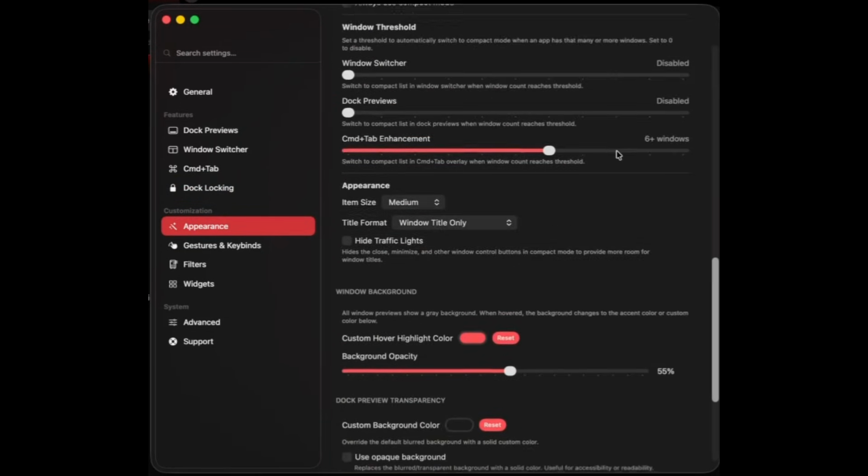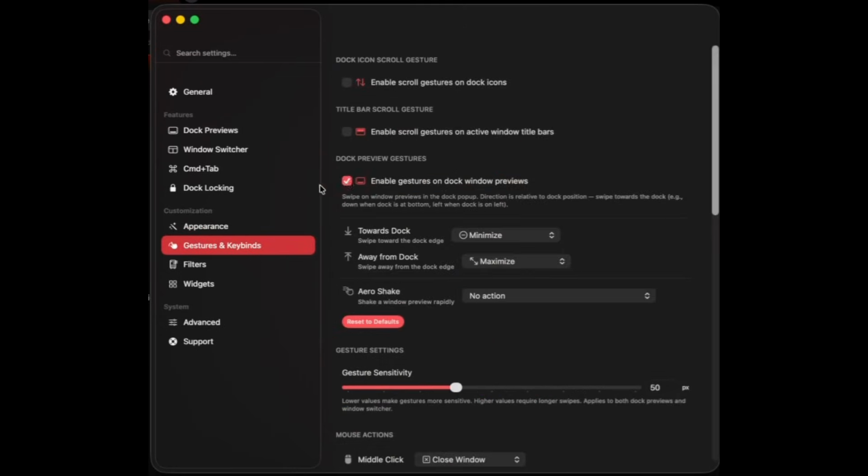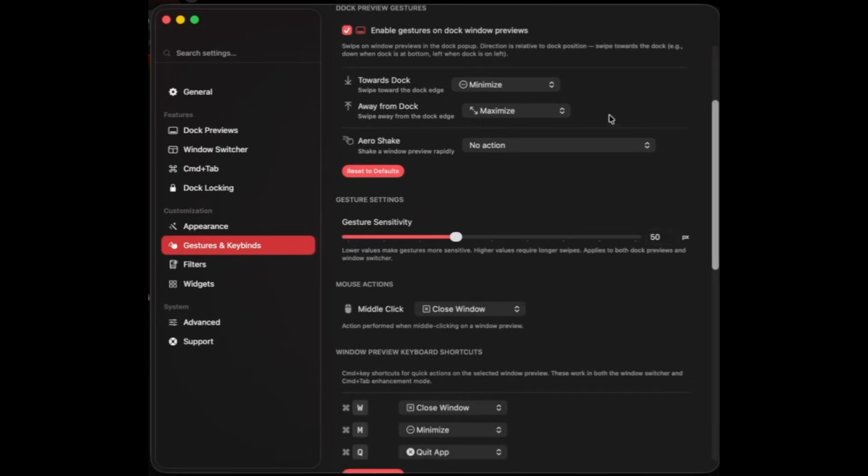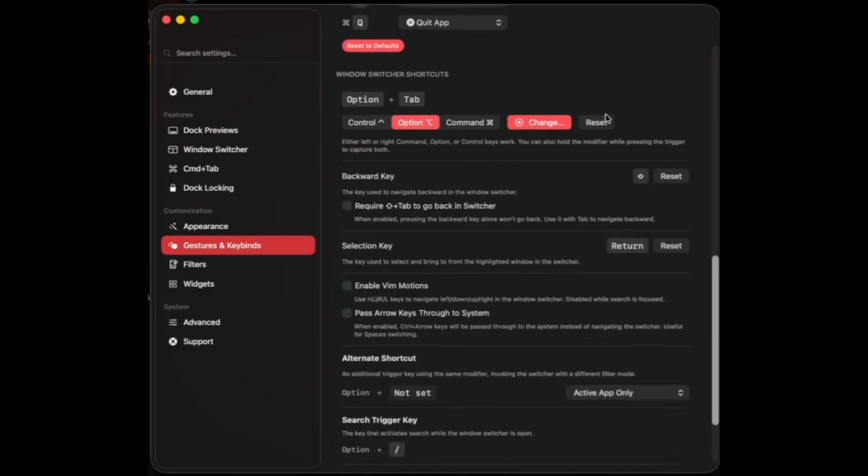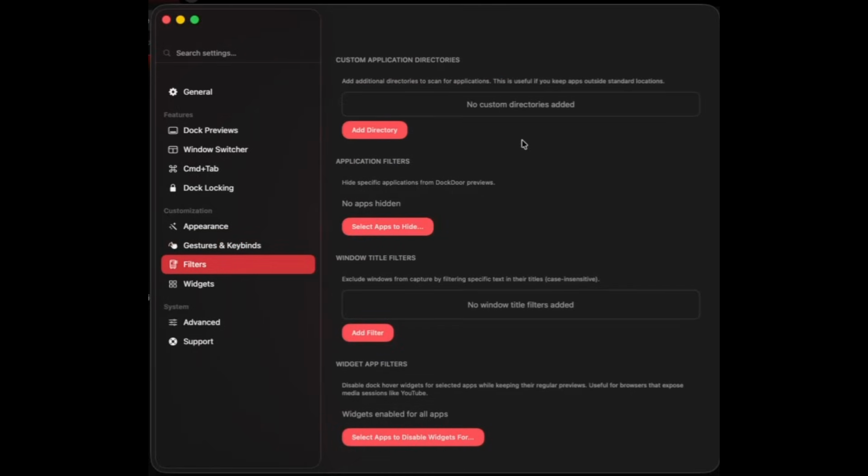Just slow down the video and check out the settings if you want, or you can just play with the settings as you want. These are all the settings that I'm showing y'all.